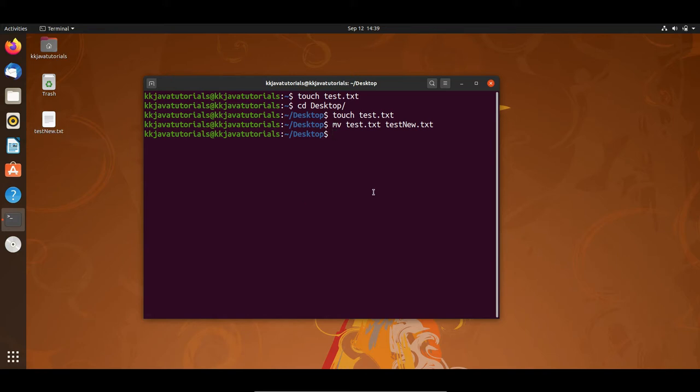Now let me create one directory on the desktop itself. So I would write mkdir, and the directory name I'm going to give is d1, and if I press enter, then you can see the directory has been created. Now let's see how we can rename this directory. So again we can use mv, then the current directory name, that is d1, and the new directory name I would like to give is d2. If I press enter, then you can see the directory name has been changed.